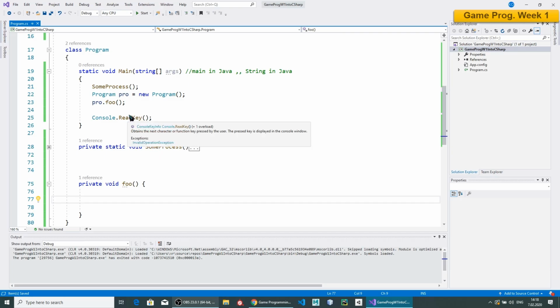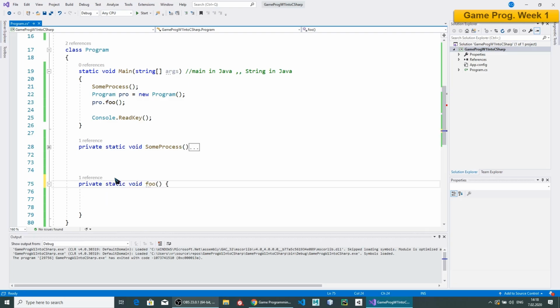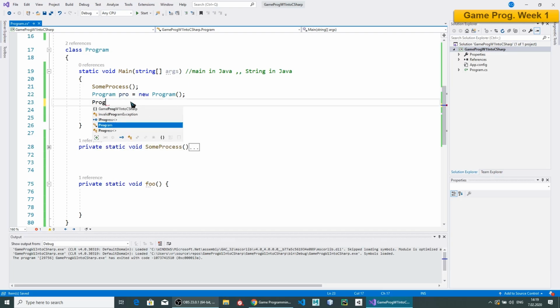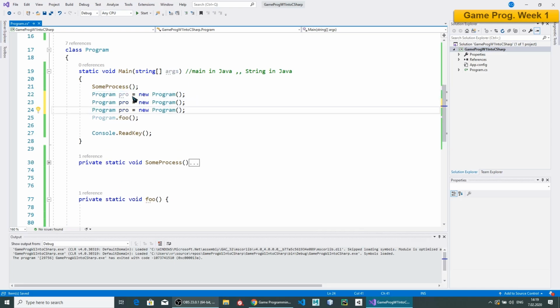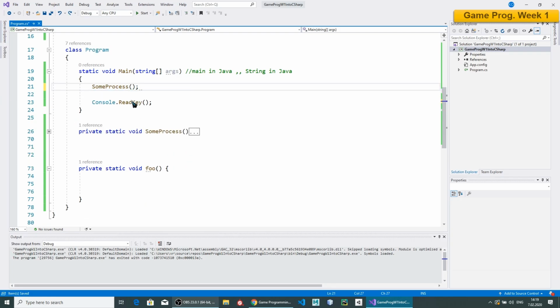If I make it static, this time I can do this: Program, and then foo. Even if I have more than one program, like pro 1, pro 2, pro 3, this foo will be the same for all of them, because it's static. So whether we call it this way or that way, they are the same, because we are in the same class. Putting it here or not putting it, it's totally the same. Okay, you understand the idea.